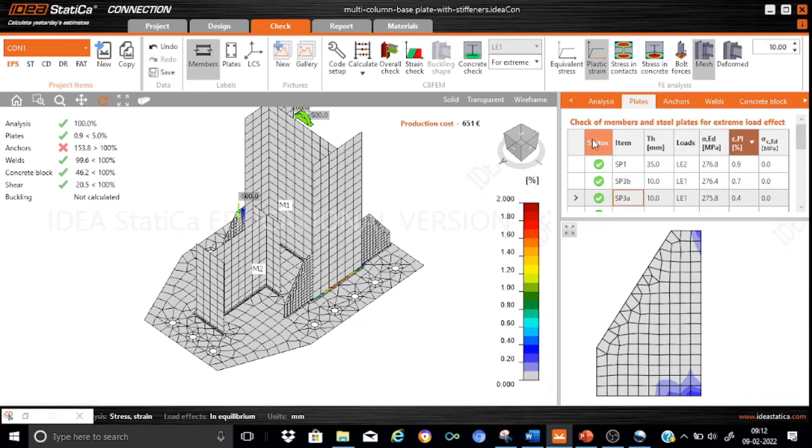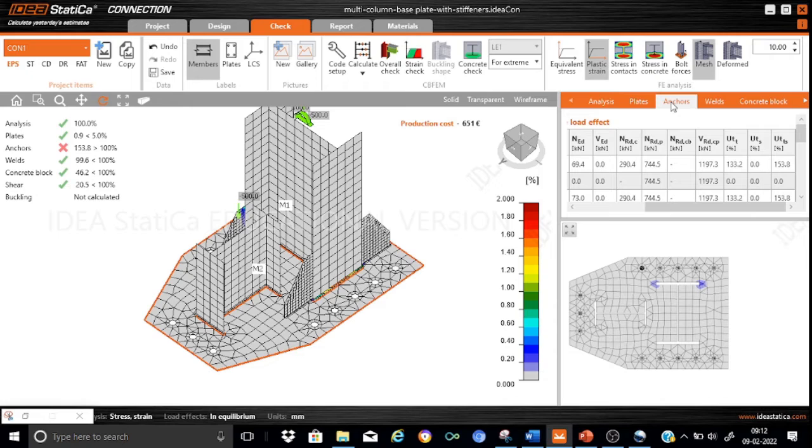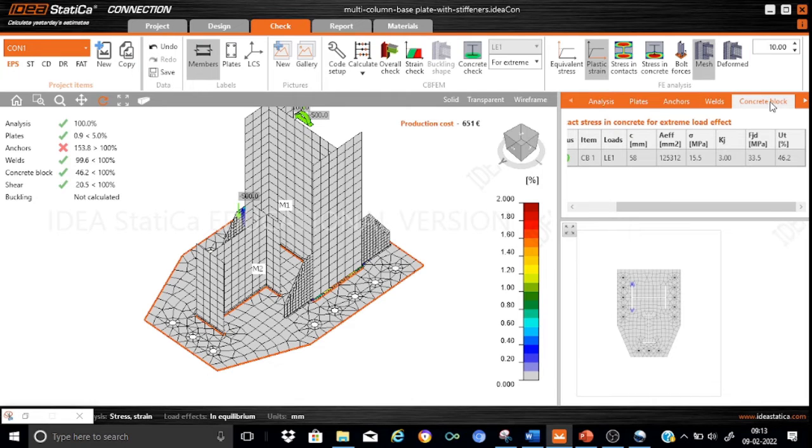Now the next one is the anchors, but we will discuss the anchors a little bit afterwards, because we find that here the ratio is 153.8%. It is not meeting our requirement. Now straight away coming to the welds, we find that it is 99.6%. That's okay for us. Now let us go to the concrete block, check for the concrete block.